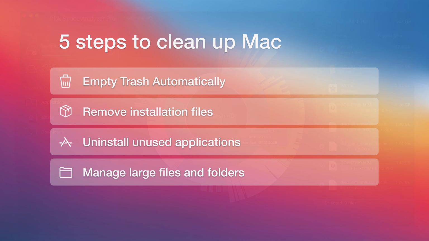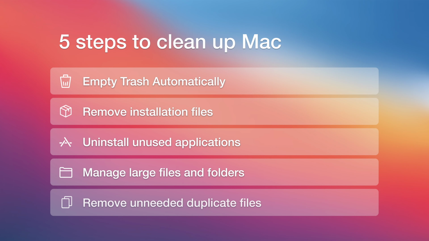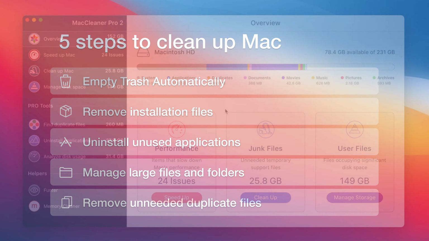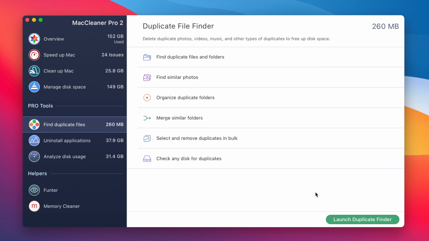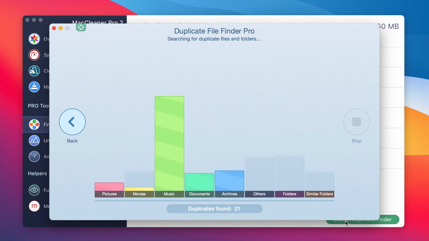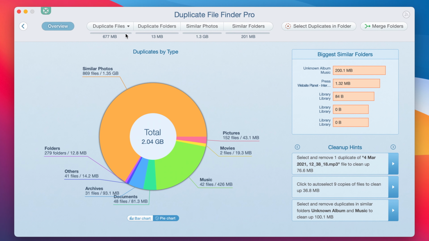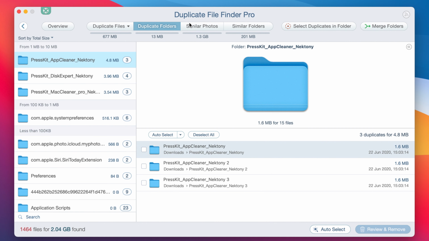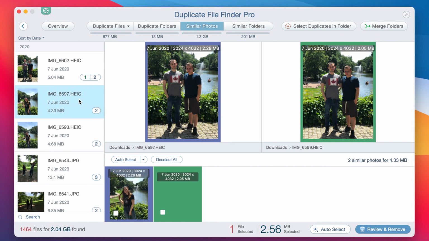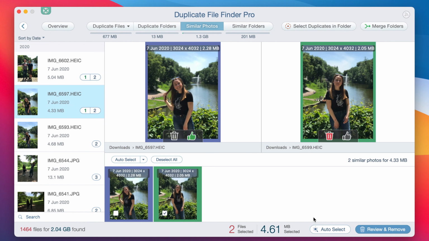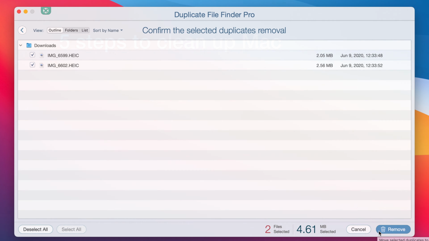Step 5. Remove unneeded duplicate files. When you download, create, or copy files, you may create duplicates, which occupy important space on your Mac. To remove duplicate files from your Mac, launch Duplicate File Finder. View your duplicate files, duplicate folders, and similar photos. Take unwanted copies and click the Remove button, then confirm the removal.